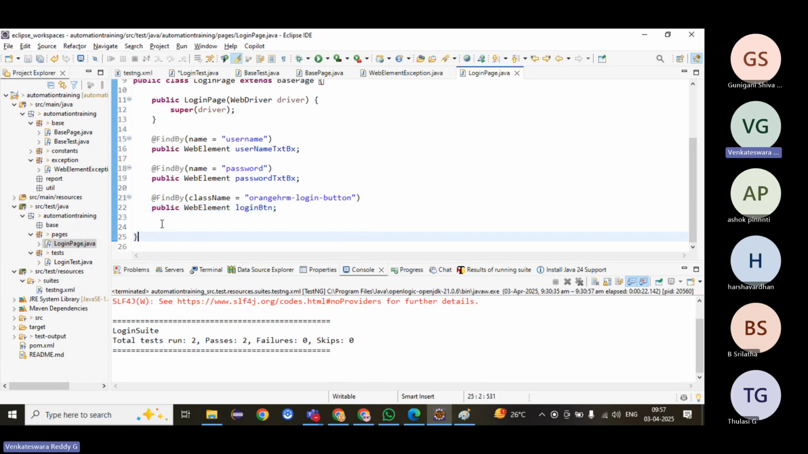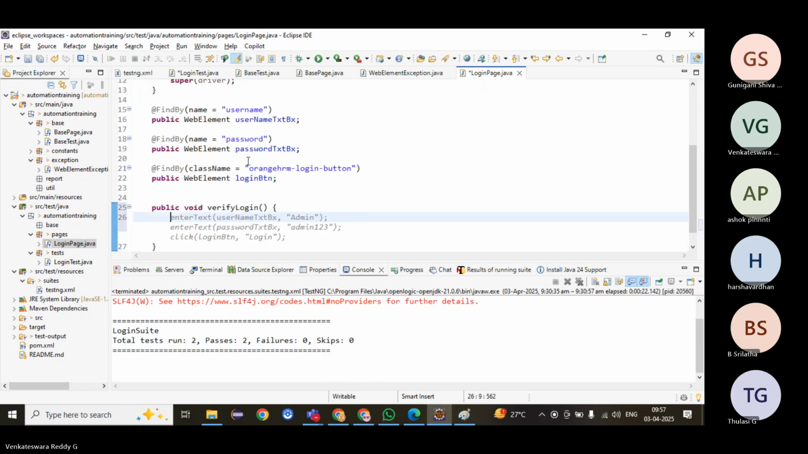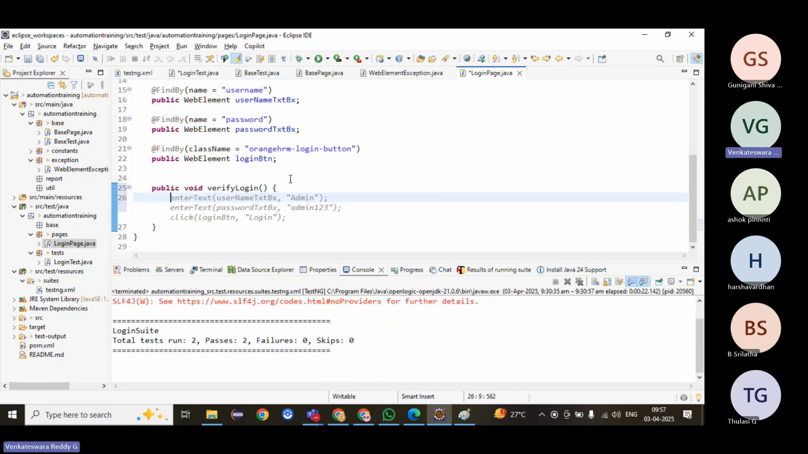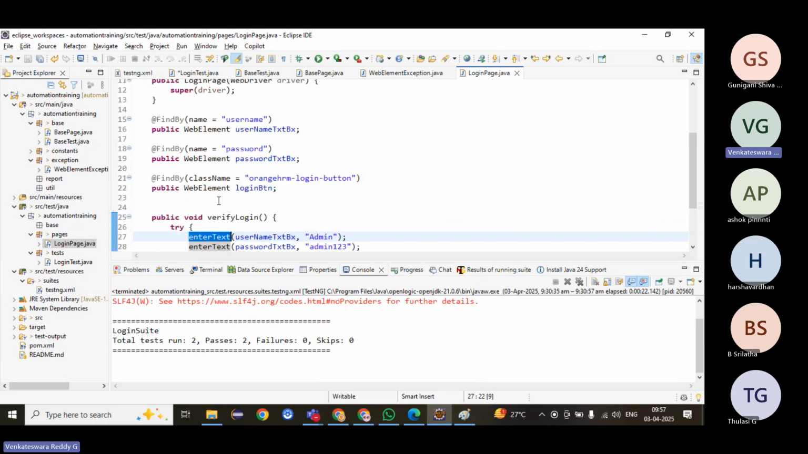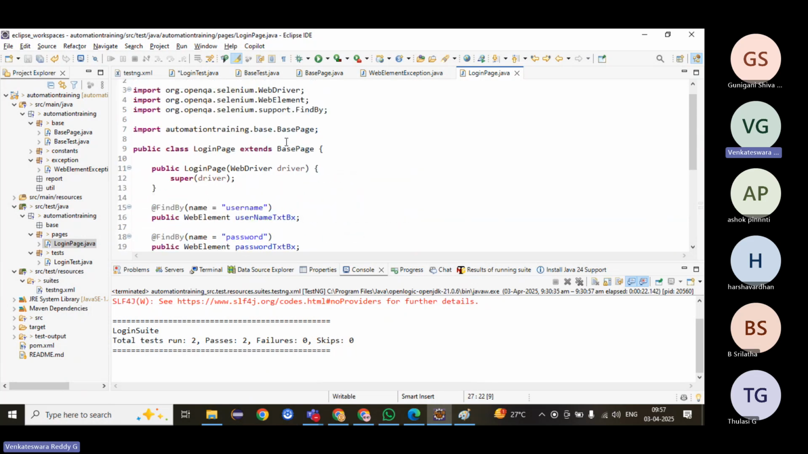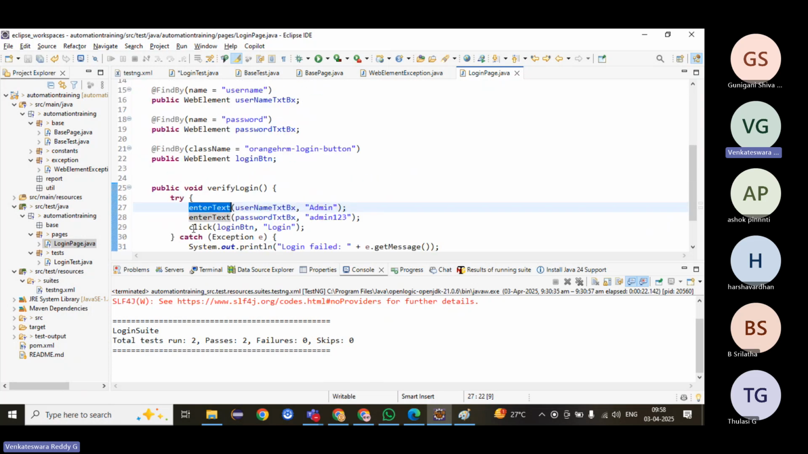Okay, fine. So then we have to write public void. I will write a verifyLogin method. Then we have to follow exception handling. It's better, right? We should always follow exception handling. Here, what we have to do is enter the text. See, simple thing. We don't need to create anything. Already we have a reusable method in the base page. What is that? Enter text.